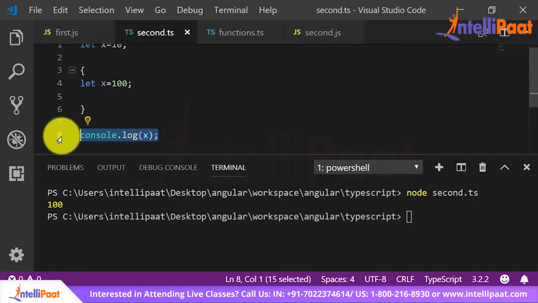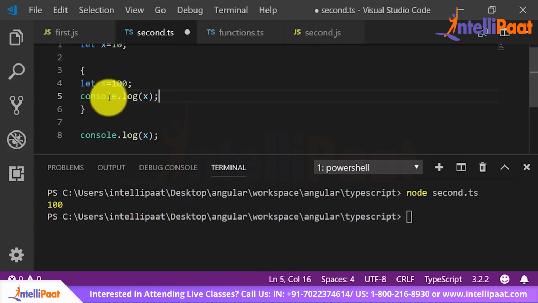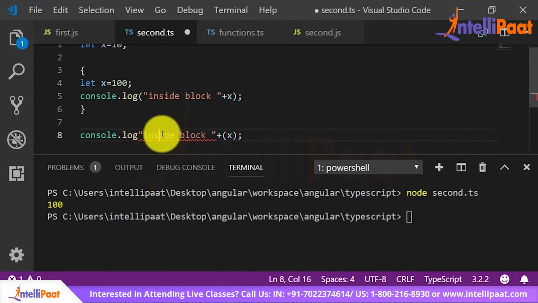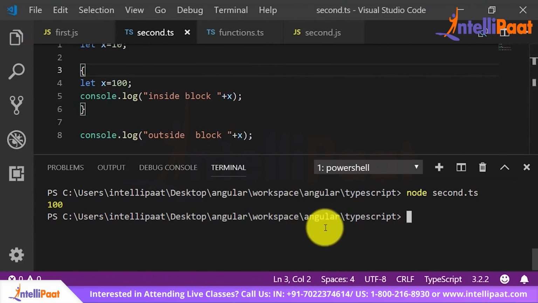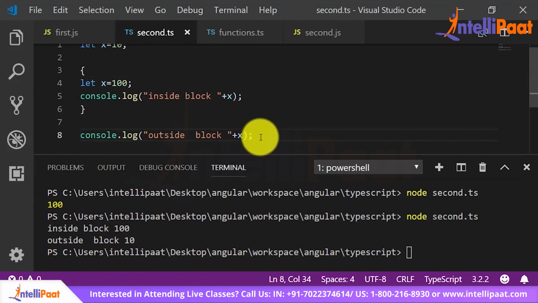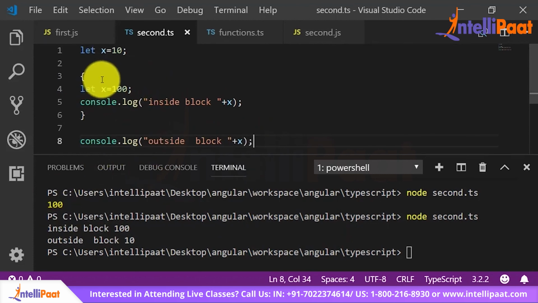Just check out the console.log of the same. I'll write this is inside block, and that is outside the block. See here, outside block. And now when I execute this code, see here, inside block we are getting the value as 100, outside the block we are getting the value as 10. Make sense?